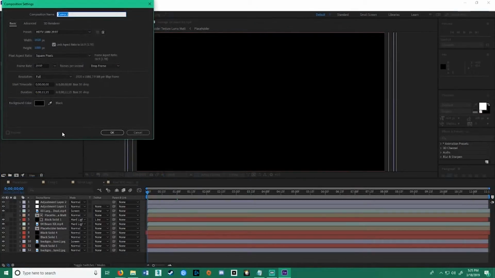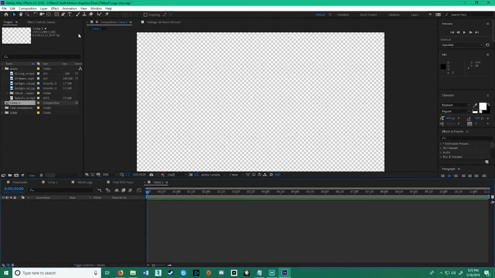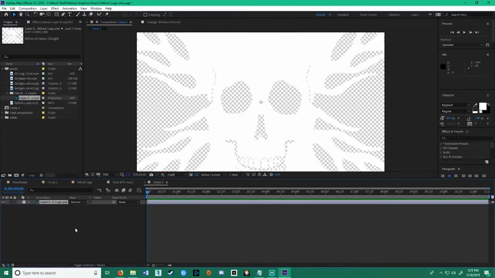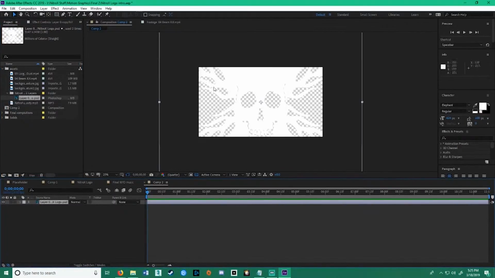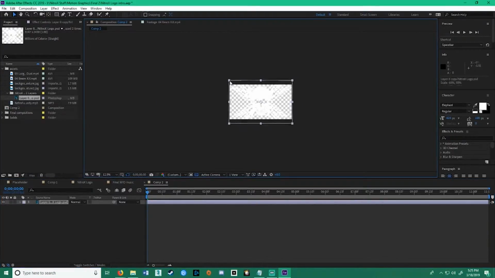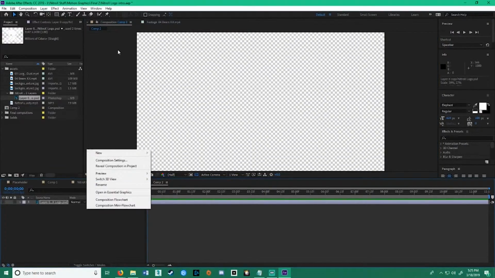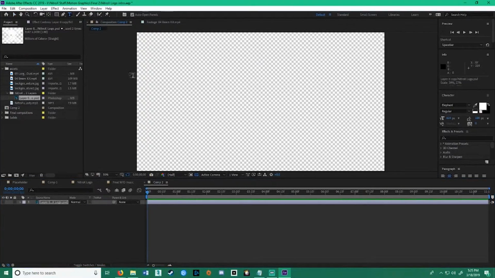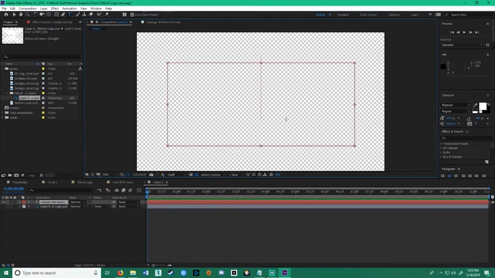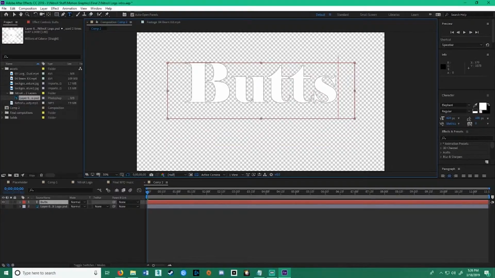Create a position. And then what we're going to do is we need a logo of some sort. Here I have a PSD of my logo, but you do not have to use a PSD or an image at all, actually. You could if you wanted to. Let's just grab the text tool and go with butts. This would basically work as well, and I'll show you that in a minute.